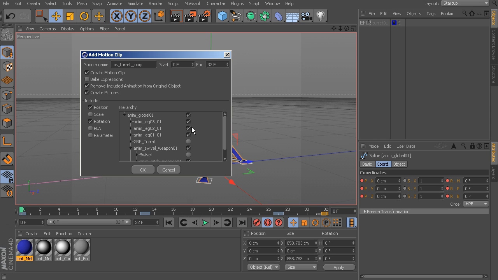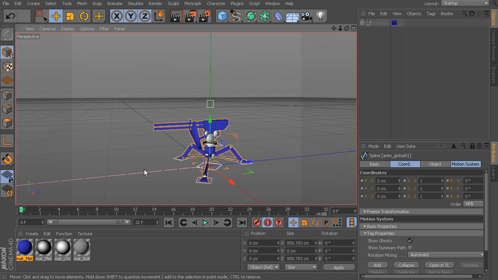Great. We'll also want to expand the legs, so we can uncheck the goal objects. And that's simply due to the fact that there's inverse kinematics on the legs. But I'll go ahead and make sure that they are unchecked because we don't really need them to be added to our motion clip unless they were animated. All right, so this looks good. We're ready to click OK. And there you have it.